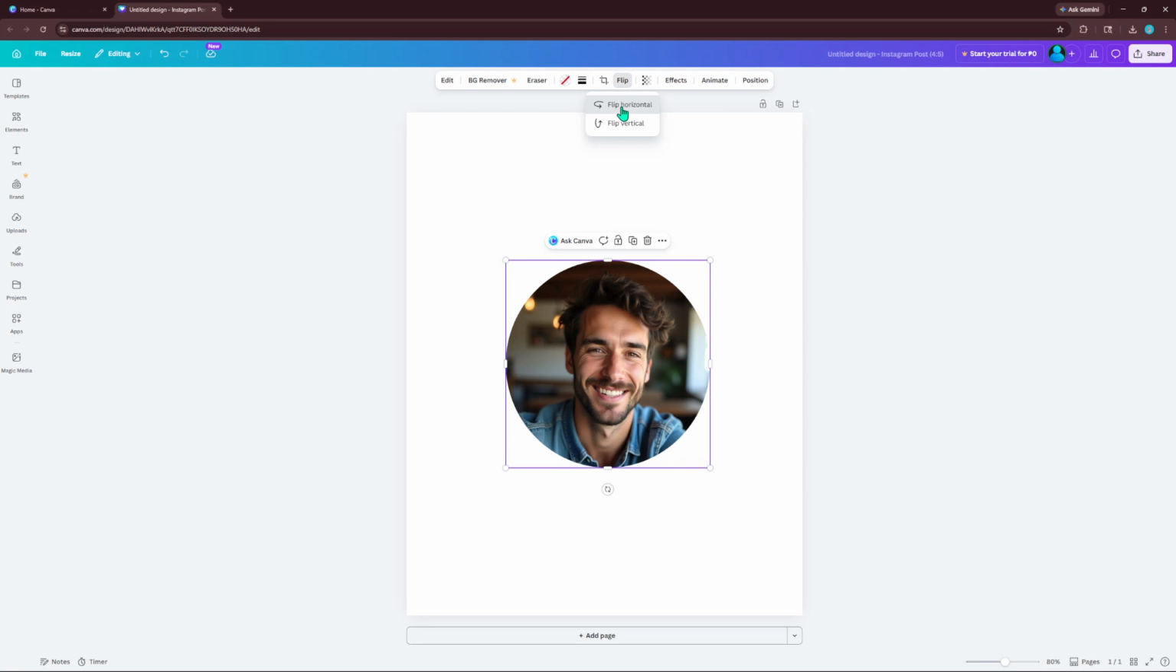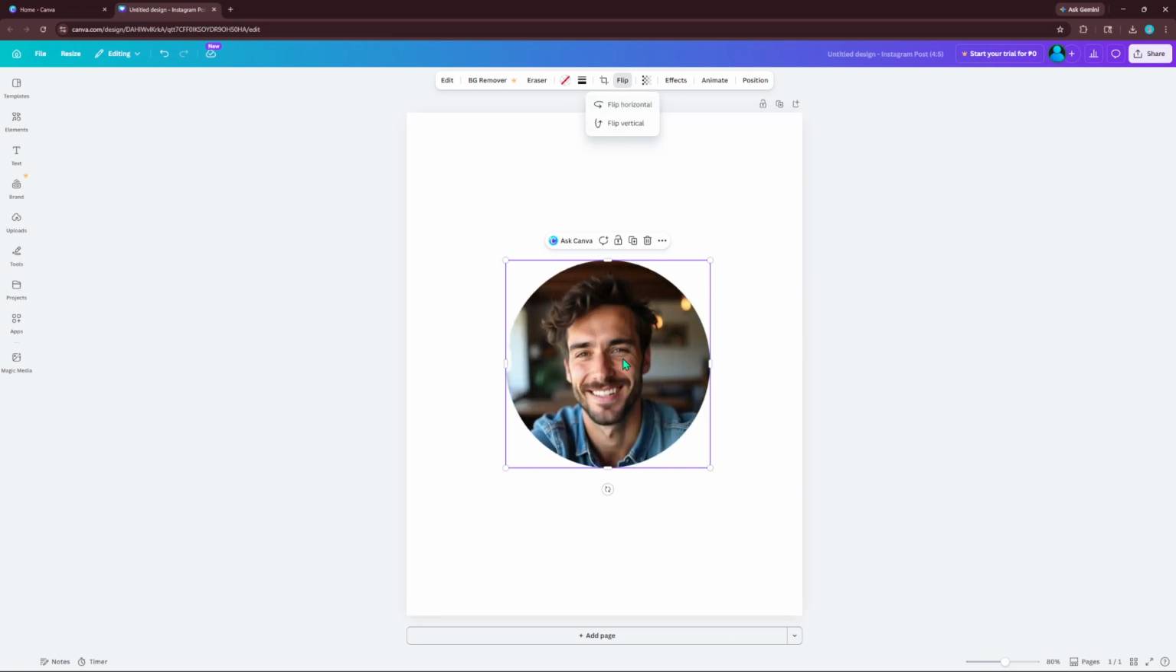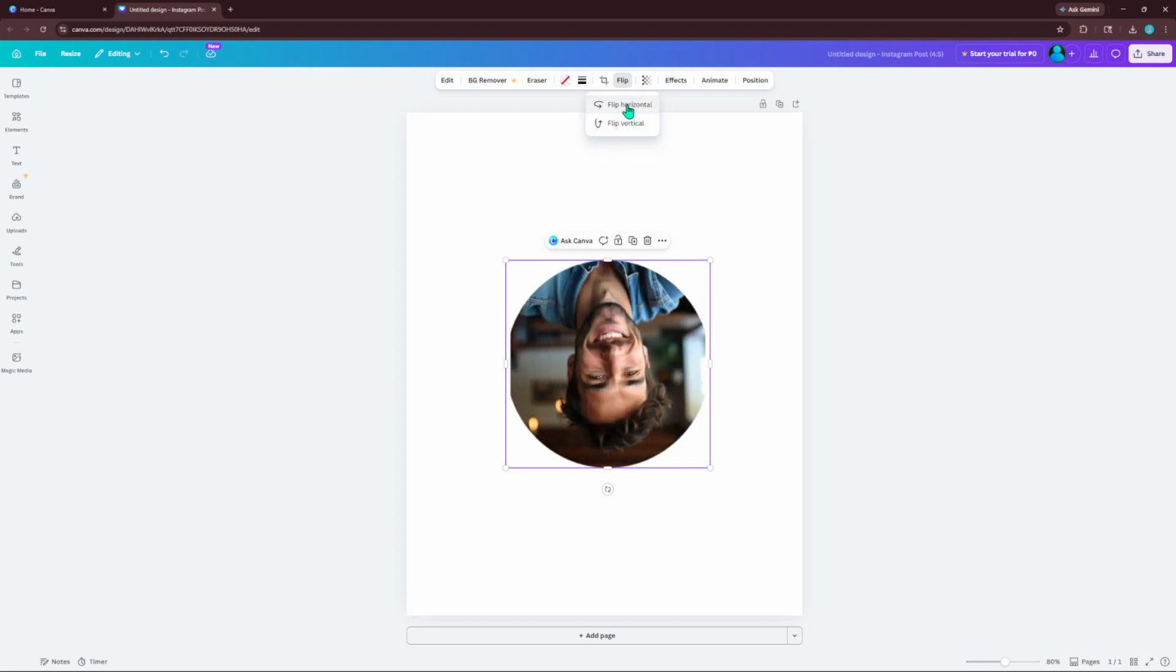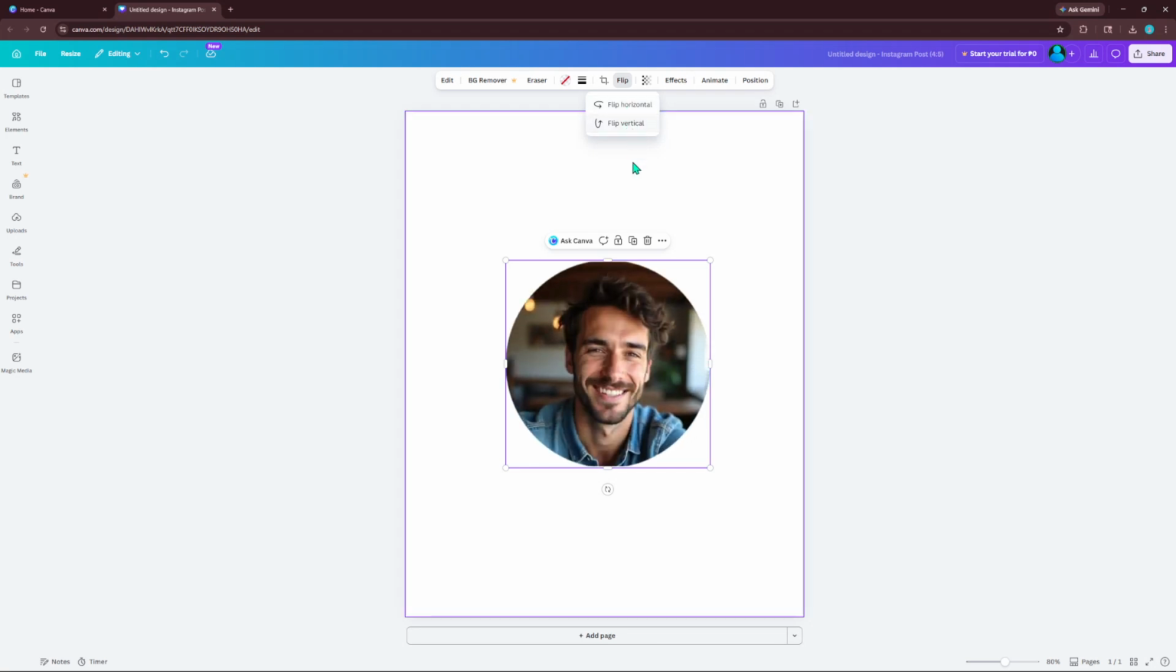If you select Flip Horizontal, the image will flip along the vertical axis, creating a mirror image from left to right. On the other hand, if you choose Flip Vertical, the image will flip along the horizontal axis, turning the image upside down. Think about the effect you want to achieve and select the appropriate option.